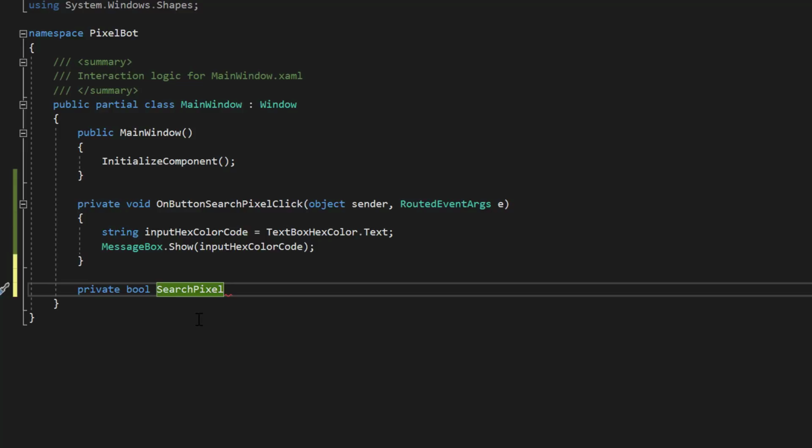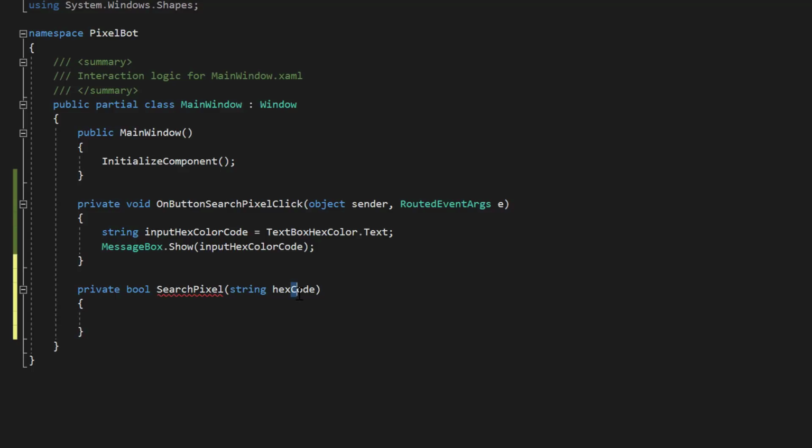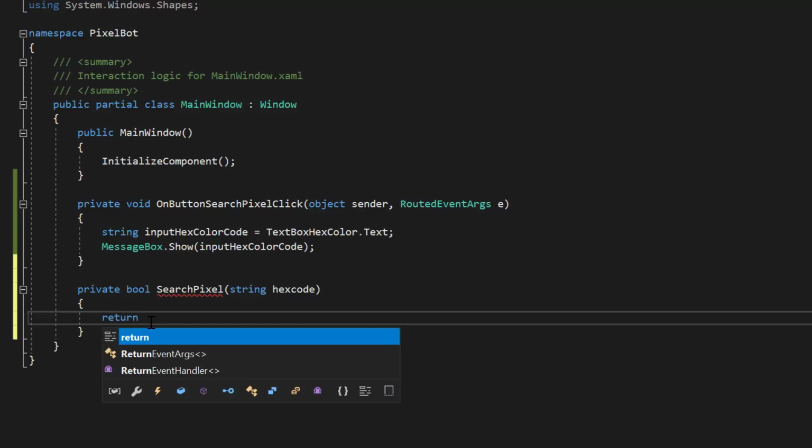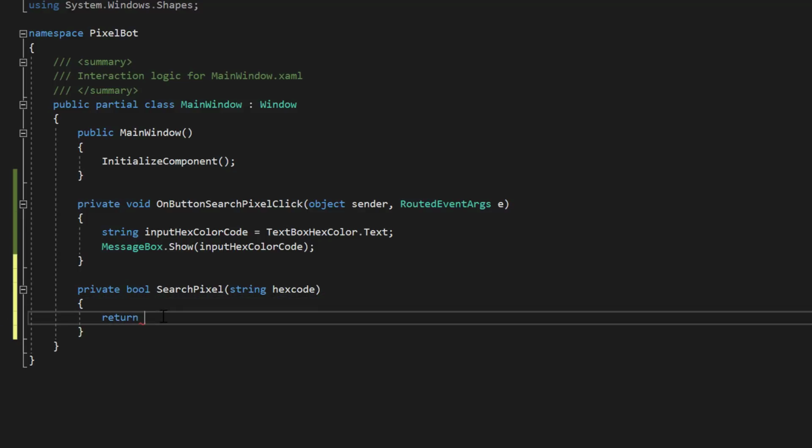Private bool search pixel, and here we need the hex code. So I'm just gonna say, okay, let's get the hex code. In this search pixel method, we of course need to return something because we're using bool here. So let's return false.